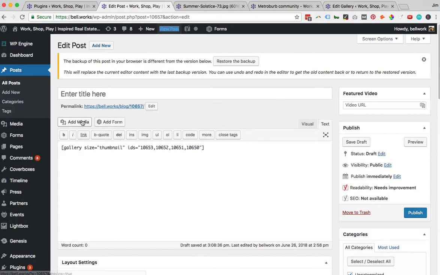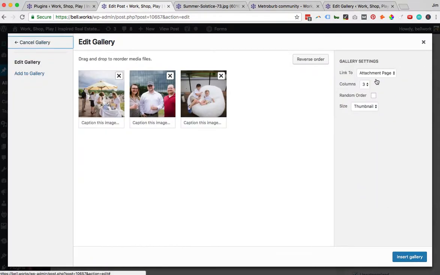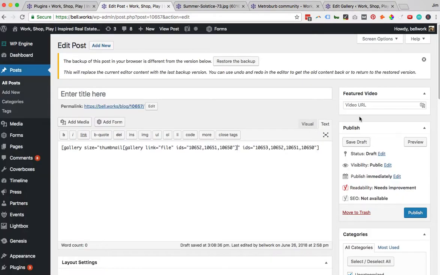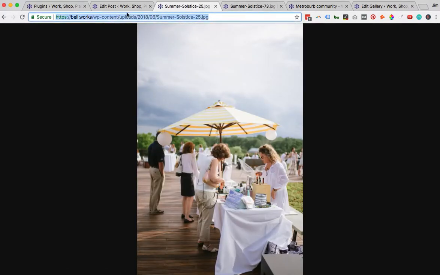So just to recap, you go in, you add media, you are creating a gallery, and if you link to media file, insert the gallery, delete the one that we had, preview, and we click on it, it'll go right to that URL page.